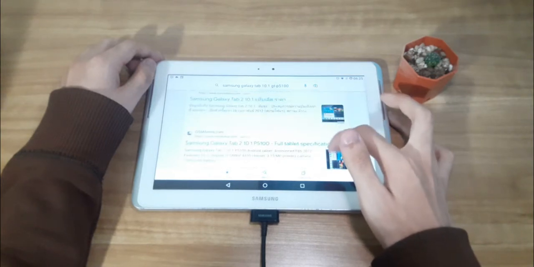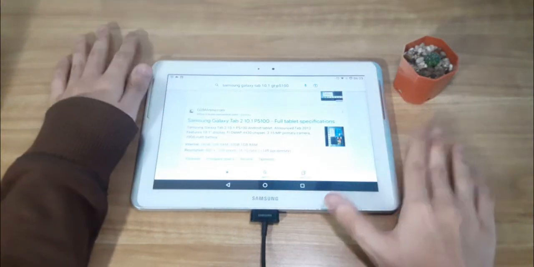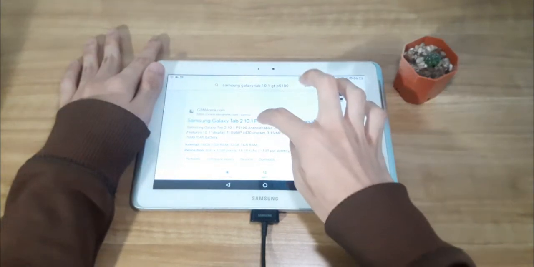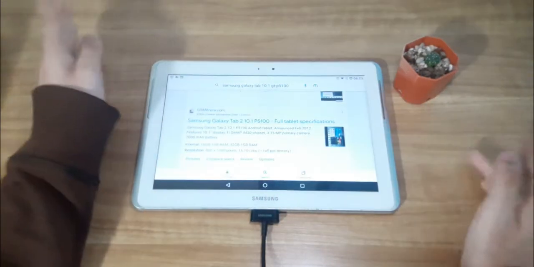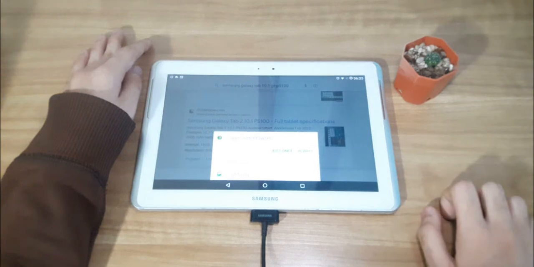As you can see here, I'm going to go for GSM Arena, which actually tells the specs of this tablet and some other stuff too. So, open the browser. Why? Oh, there we go. Open the browser.